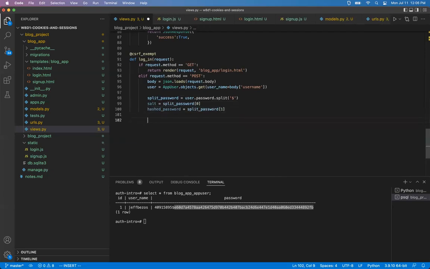So looking up the user, grabbing their password from the database, and then splitting it, because I know that that's actually two pieces of information. The first bit is their salt in split password 0, and the second bit is the actual hash, split password 1.